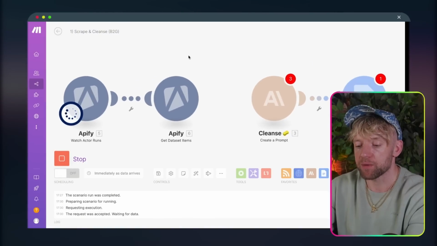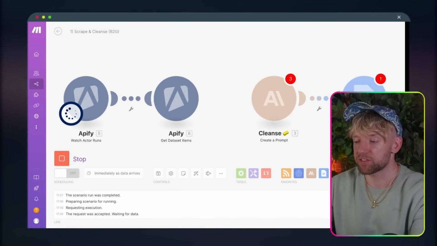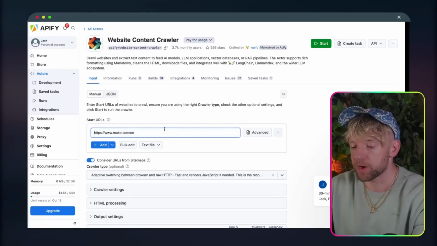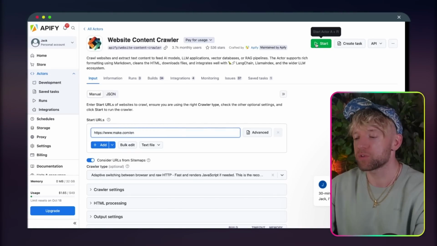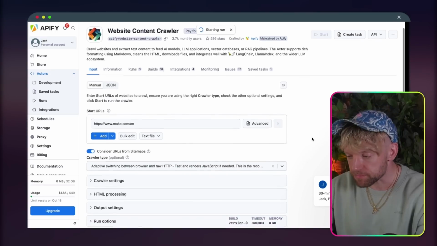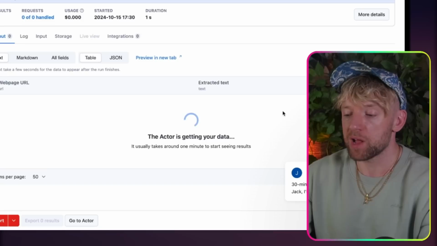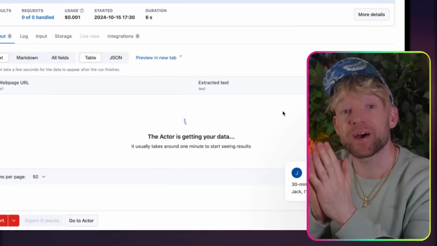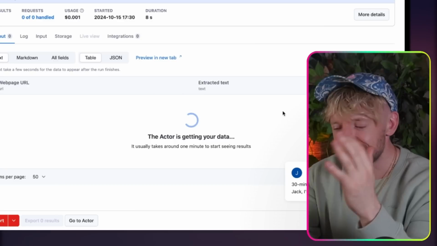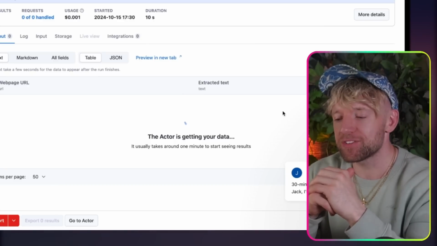I'm going to run this module. Now, this would be the alternative. If I go over to this website scraper and I said, you know what, dude, I want you to go ahead and scrape Make.com, which is our no-code automation platform. I click on Start. What will this do? Well, it'll just run in the background for us and start to scrape all the information from Make.com, which I think is pretty cool, actually, right? And it does this for any website.